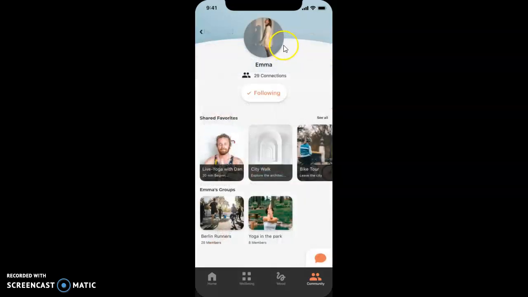But now I want to check Emma's profile. I can see her shared favorites here and also her groups. So now I could click on the Yoga in the Park group and join it. And yeah, that's the last scenario.